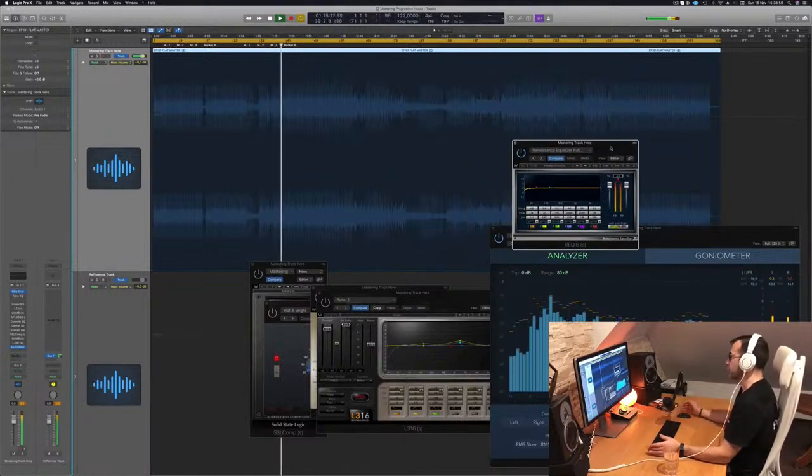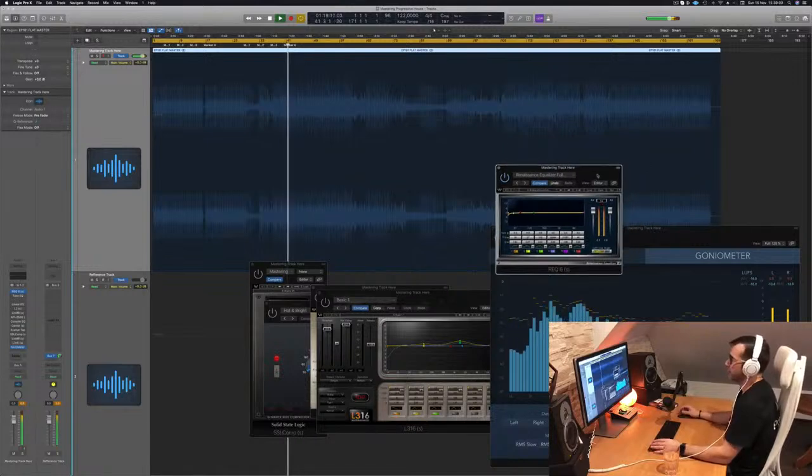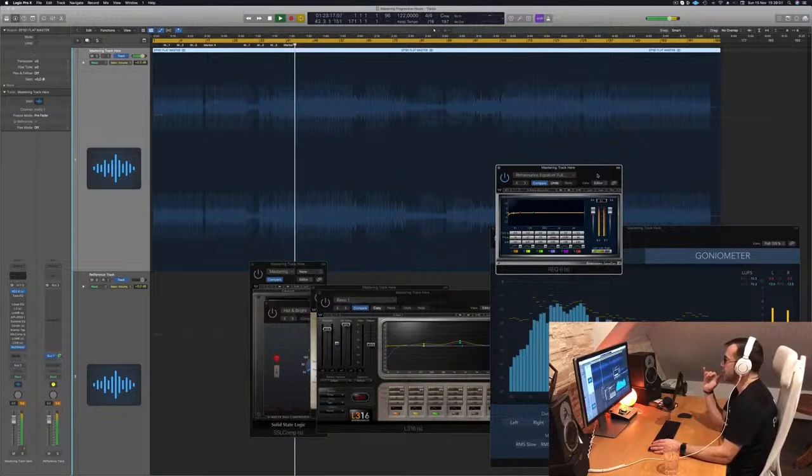I'm going to go straight into the first stage because it's already here, guys. There's an auto gain on this equalizer, and I'm using it only to gain a little bit of volume.